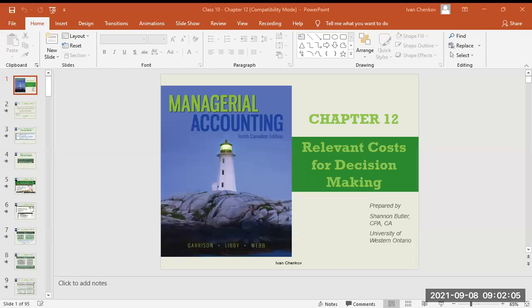Today we're going to talk about chapter 12, and chapter 12 is relevant cost for decision making. It's an interesting chapter, very practical again, and using the knowledge that we have from all the course up to this point, from cost classification, from the cost volume profit analysis, and to some extent the job costing, and we're going to see how it goes. So relevant costing for decision making.